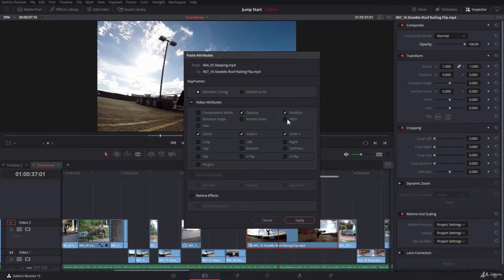And then you can decide on the attributes you want to copy. If you look at the attributes over here, they are exactly the same as in composite, transform, and cropping. There is no dynamic zoom, and the retime and scaling is not really an attribute here, it is a setting. Or if you like, you can go precise. You say, okay, I want to copy opacity, I want to copy position, I want to copy the zoom with the X and Y scale, and that's all I want. And you press apply, as simple as this.